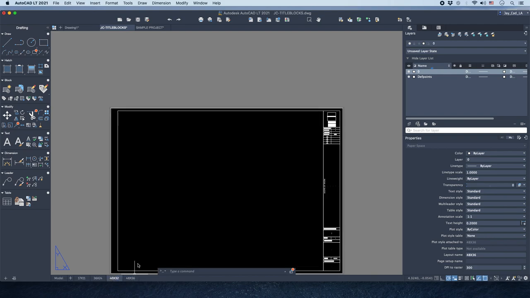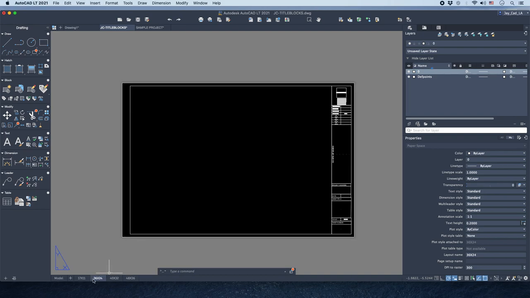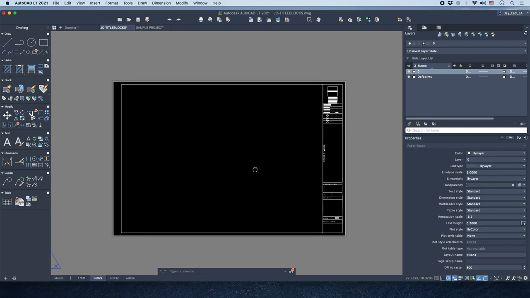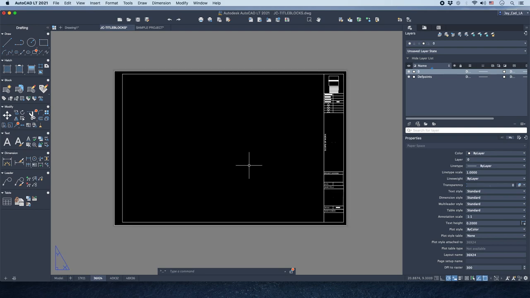There's 40 by 32 inches, and then 36 by 24. And then I have here one for 17 by 11. Now the one we will be using is this exact one, 36 by 24. And that's because it matches the paper or the layout we set up earlier.